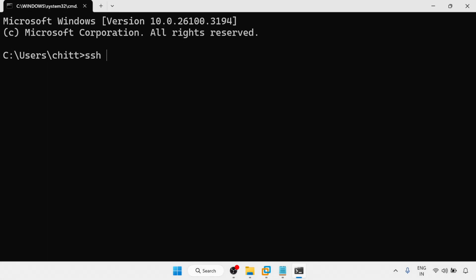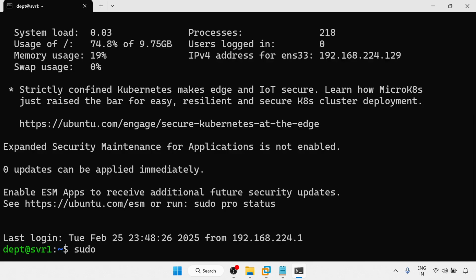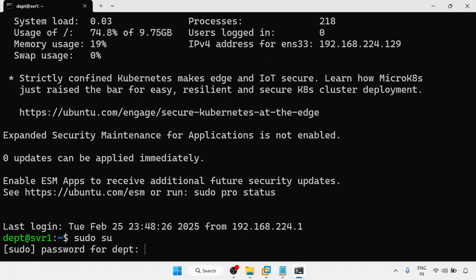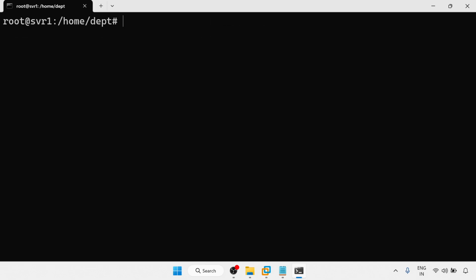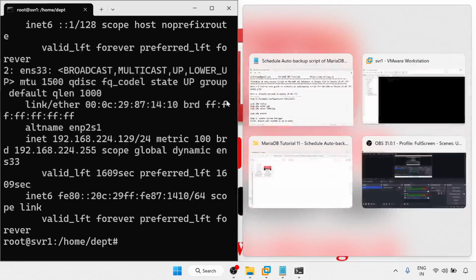So, ssh dpt, my username, at 192.168.224.129. This is the IP of my server. I'm going to access the server. So my server is ready now and I'm able to access it. Now side by side I'm going to do that.